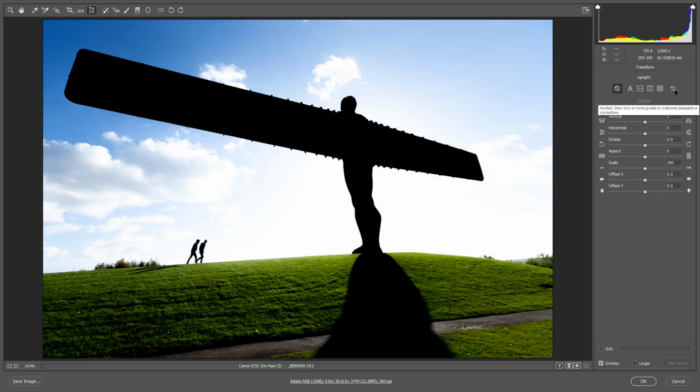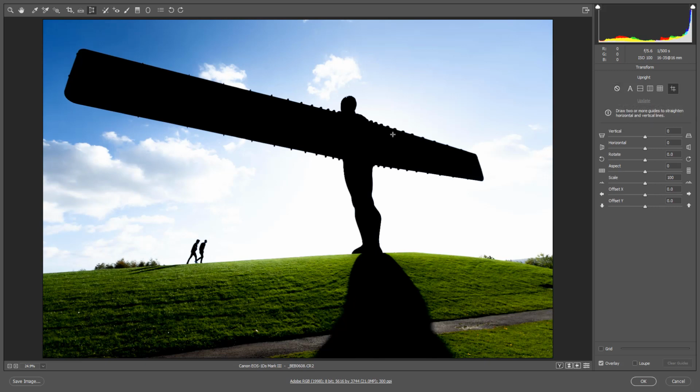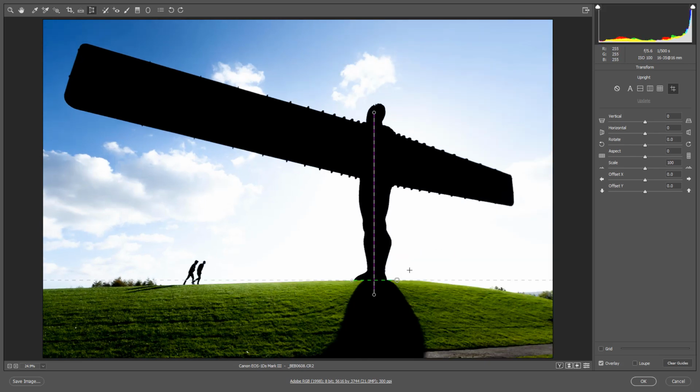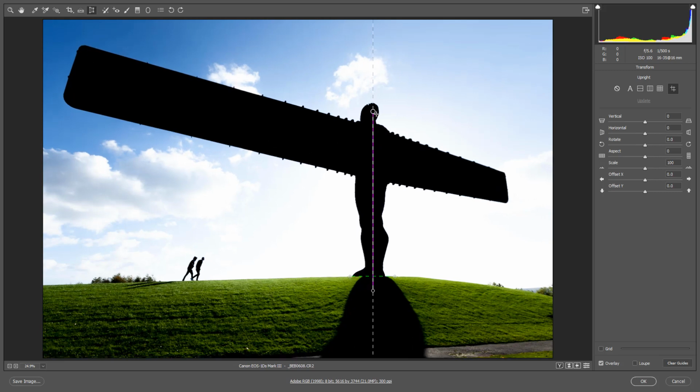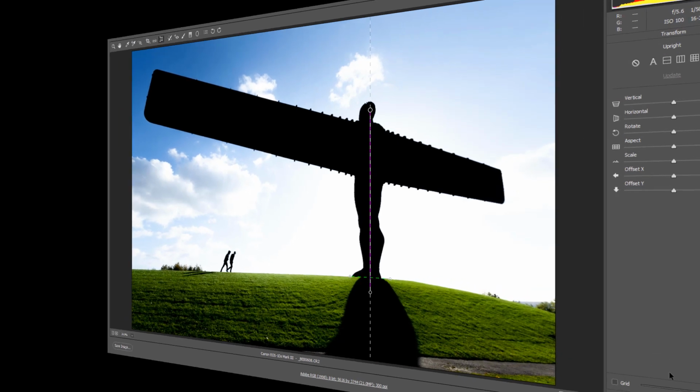I'm going to use this option, which is the guided option. I'm going to draw a line, click and drag it down to say to Photoshop I want that more or less straight, and I also want maybe his feet straight, and you can see exactly what it does. But now he seems to be leaning back a little bit, so if I pick up the pin here and just rock it to the right, you can see I can fine-tune it until I'm happy with the result. I think that looks okay to me. I'm going to open this up into Photoshop.